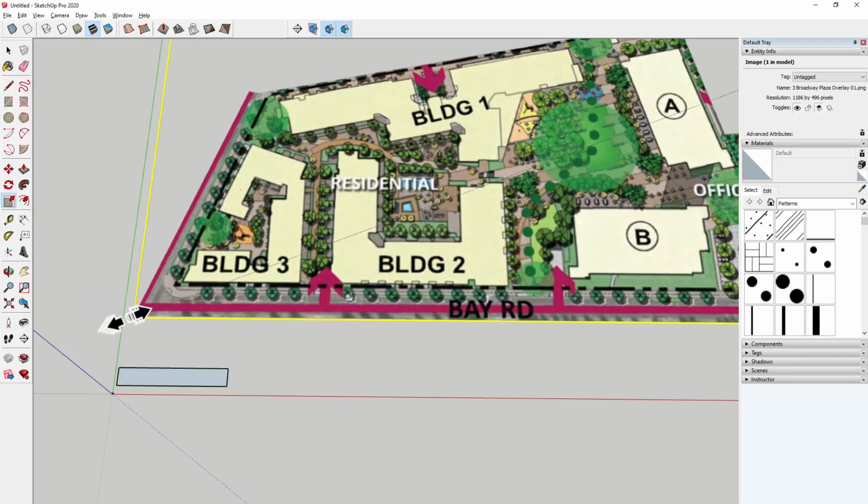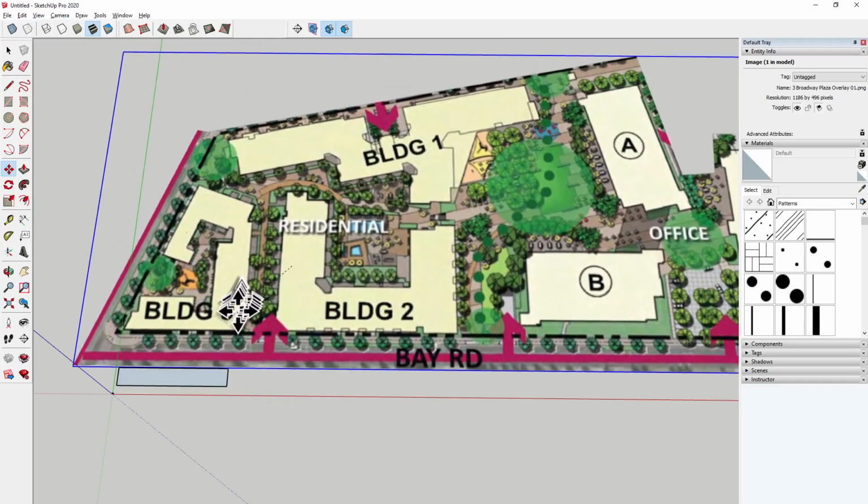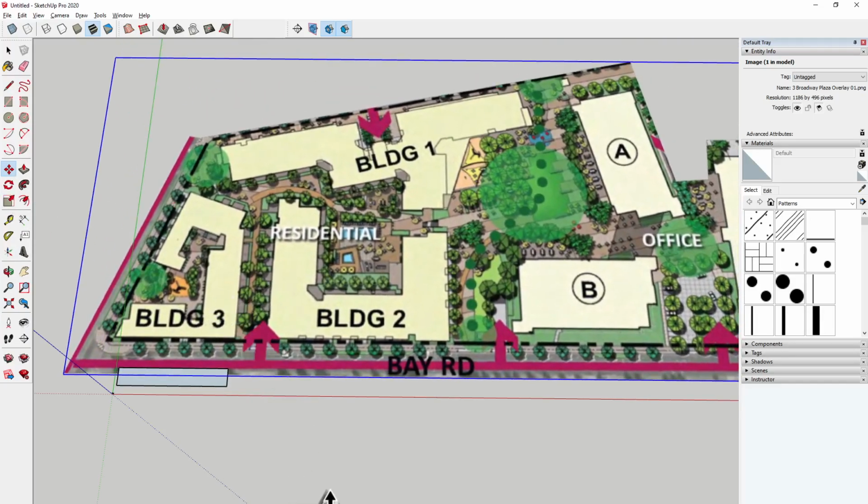You want this to be accurate because when you build these buildings in here, as long as you have the scale of this image set correctly, you will build these buildings to the correct scale as well. And then when you export them and import them into Google, they will have the correct scale automatically. Is that pretty close? We're getting there. Scale it again.